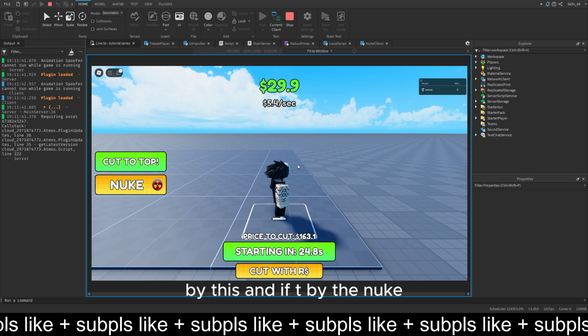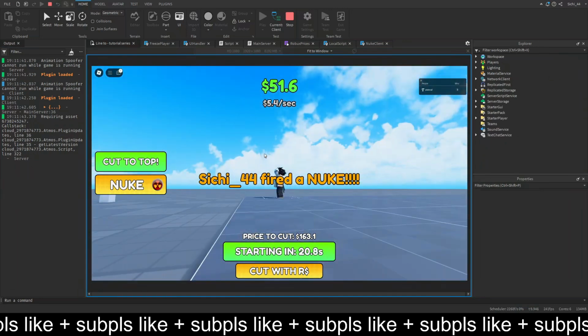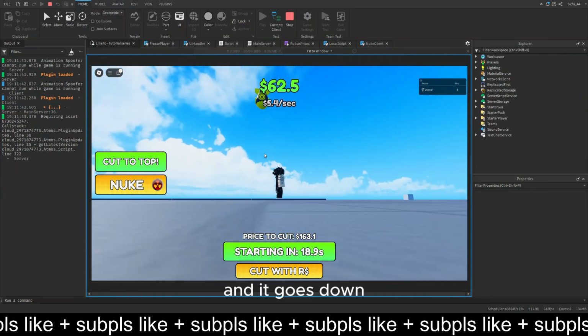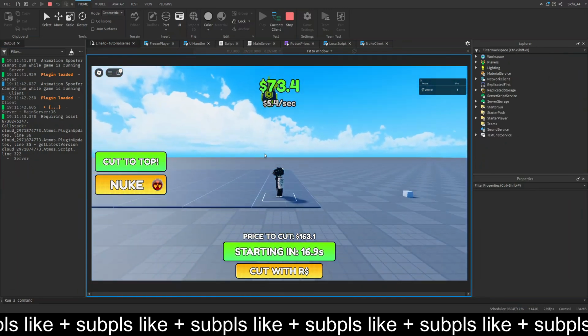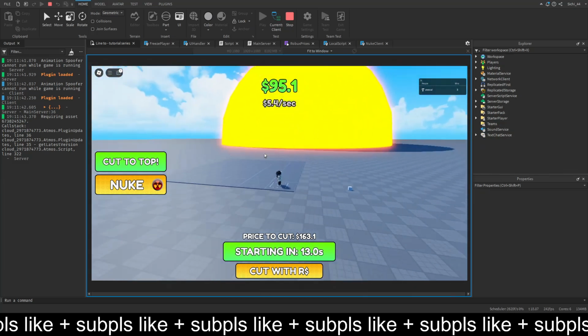Buy this, and as you can see, I fired a nuke, and it goes down, and it explodes.